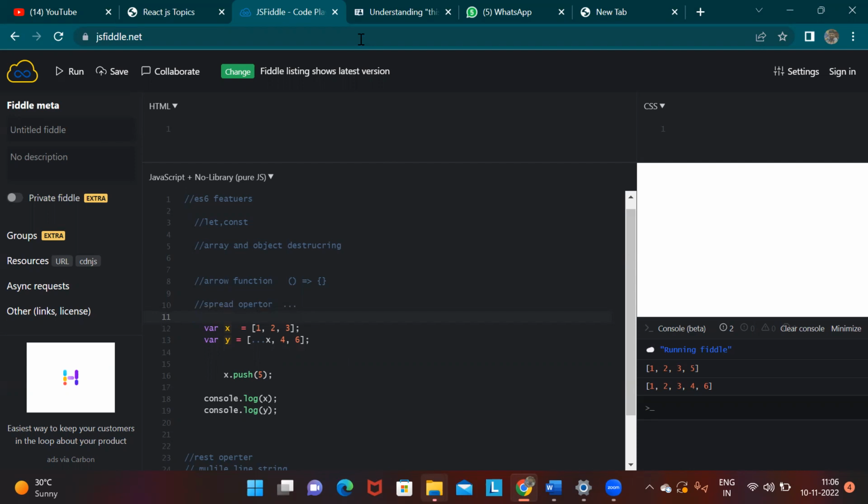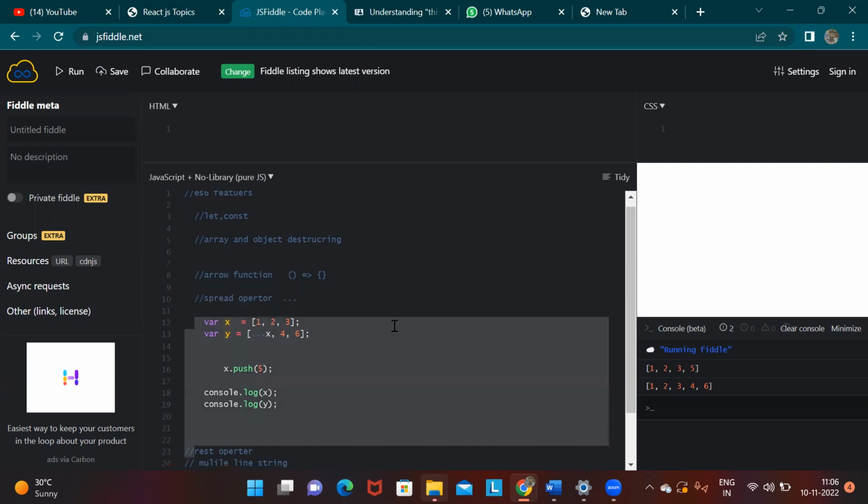Clear. Yeah. Here, not only the arrays, we are using the object also. Okay, we are using the spread operator in the object also. Okay, let's see.